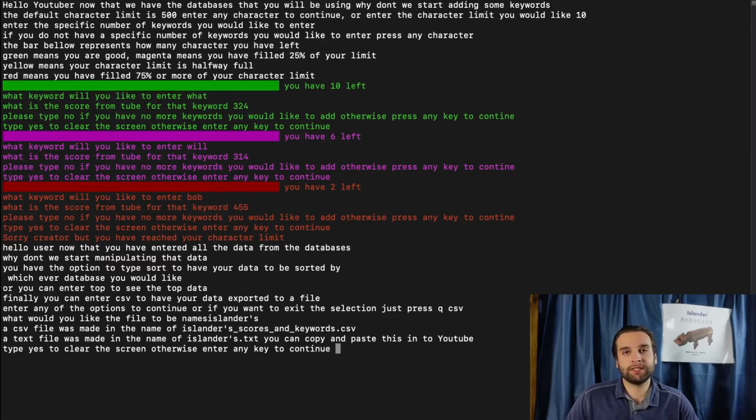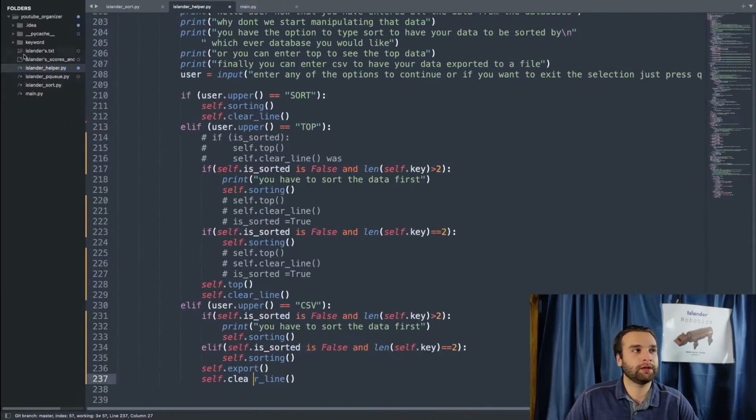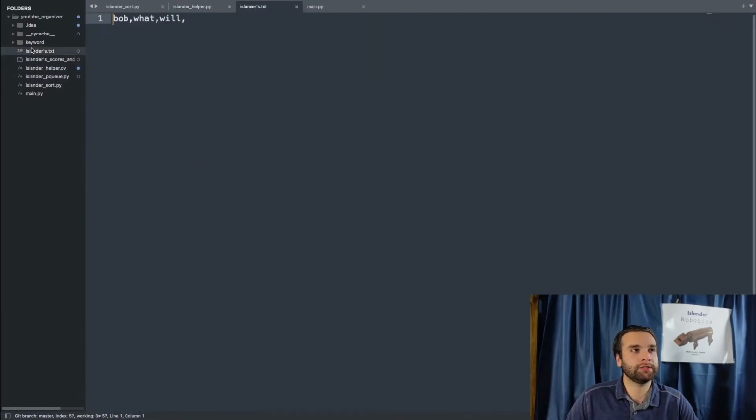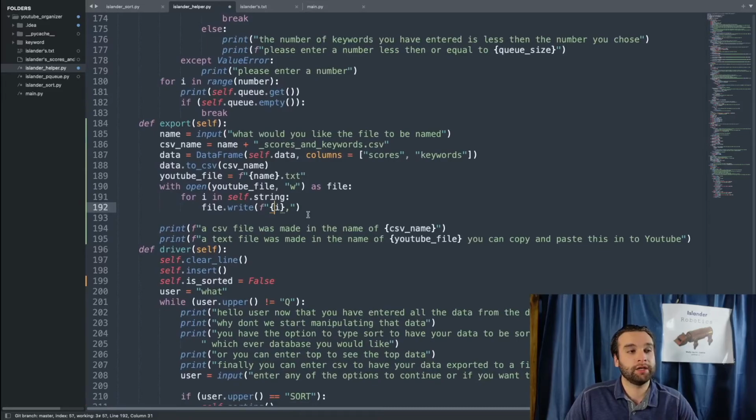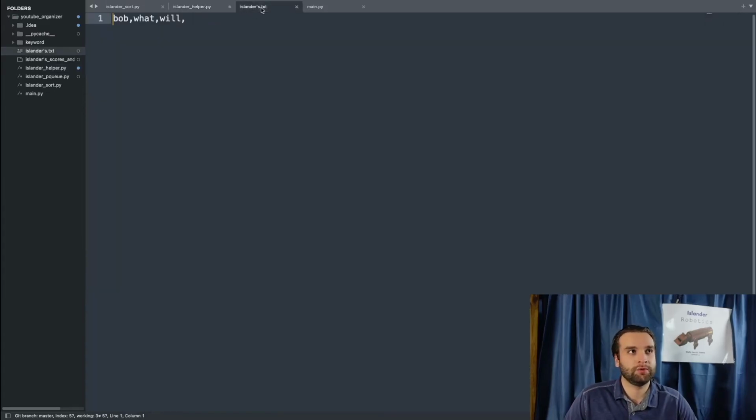But before we actually continue on, why don't we come over to here and Islanders, let's check out the text. So it actually worked. If you remember over here, the format we had this as, we literally just wanted the keyword and then a comma so we can just export it straight into YouTube, which is exactly what it did here. So you can literally just copy and Command C that into a file and into YouTube, and then you're bada bing bada boom.